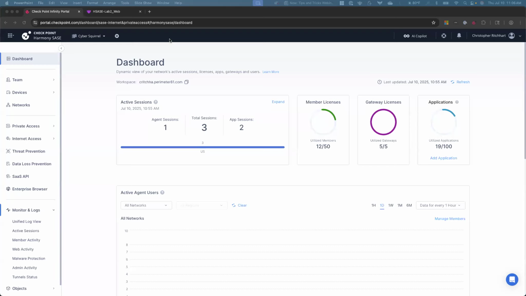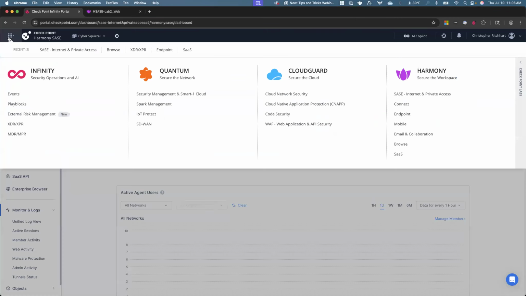I think it's a little bit more fun to dive into the platform a little bit. So for those of you who are maybe less familiar with the Infinity Portal, that is what we are looking at here. That is Checkpoint's one-stop shopping for all management. So you can see the security operations and AI side of it over here, Quantum side for firewalling, IoT, SD-WAN, CloudGuard for the cloud offerings that we have, and then Harmony for the workspace. So that is where SASE lives, as well as several other products that Checkpoint makes.